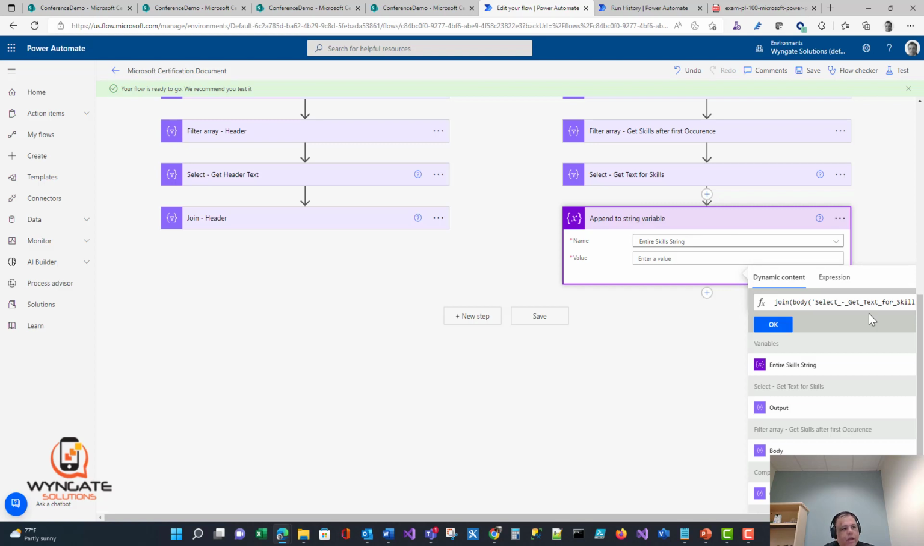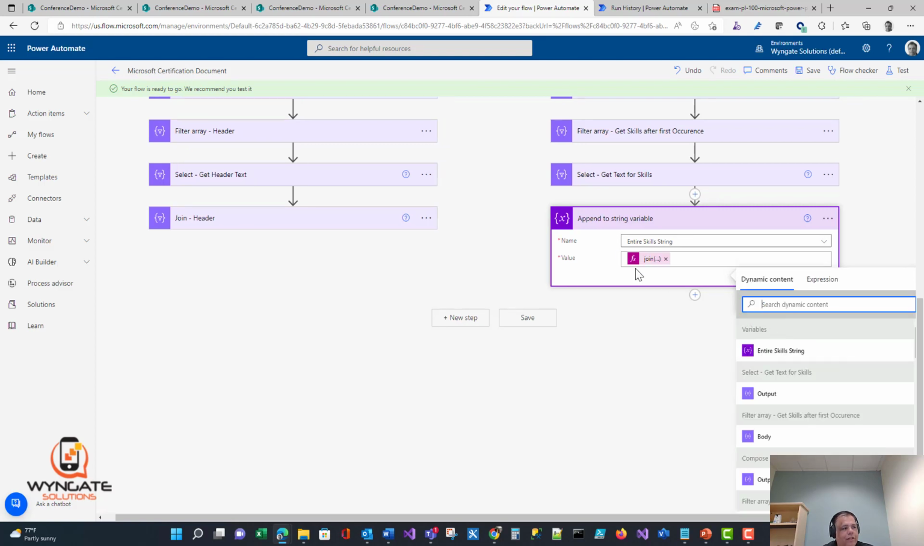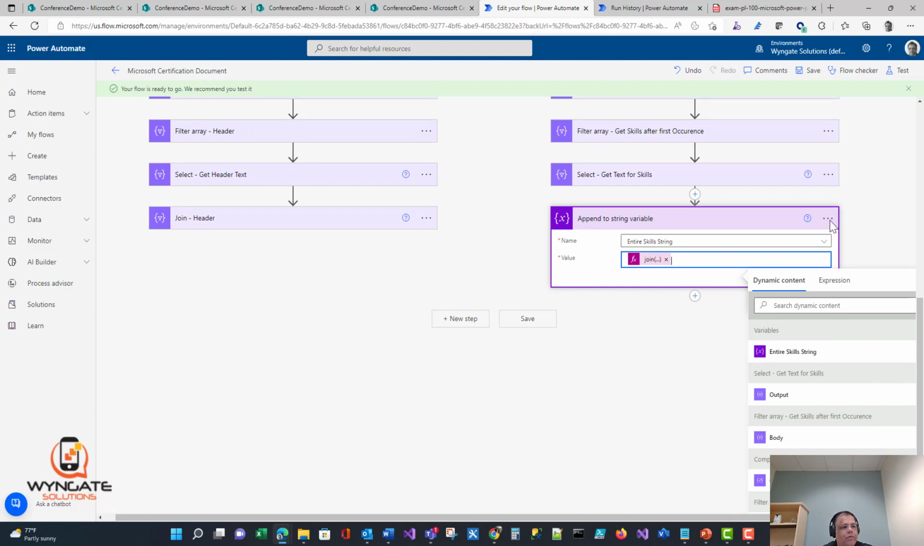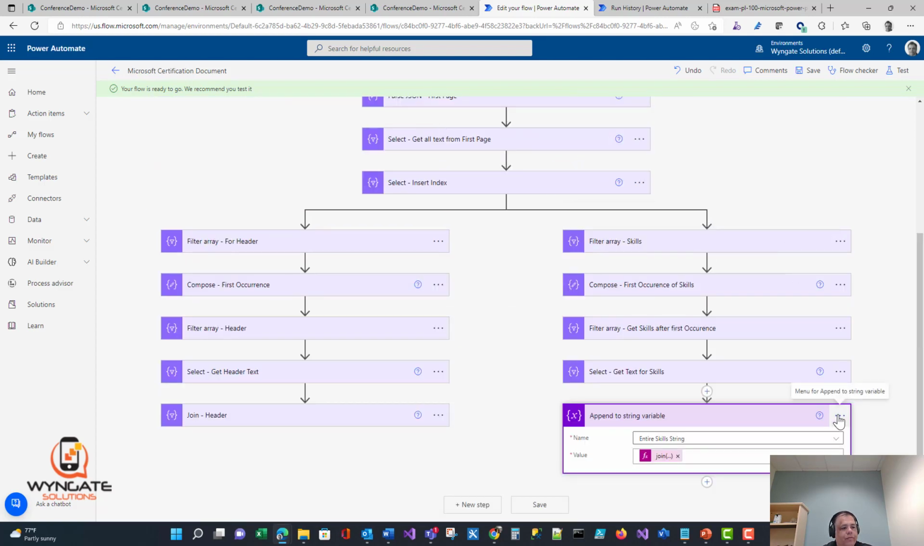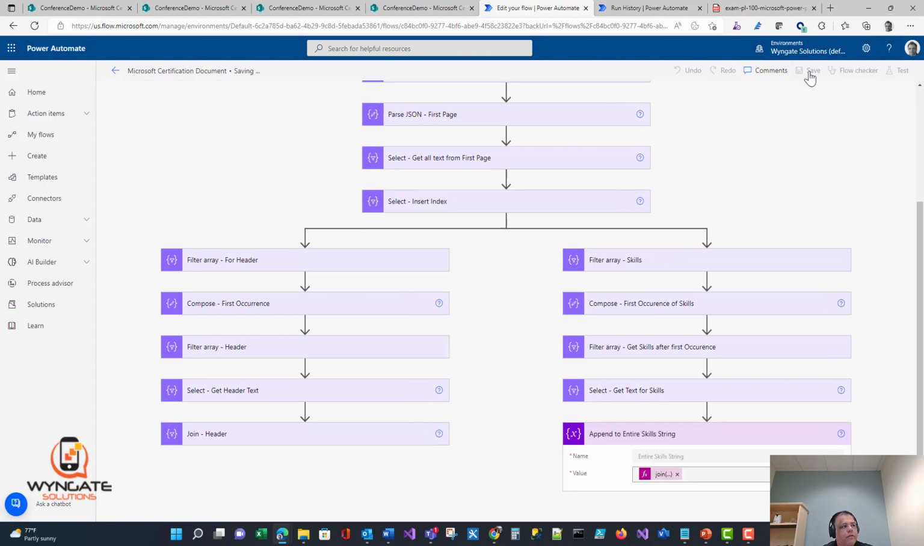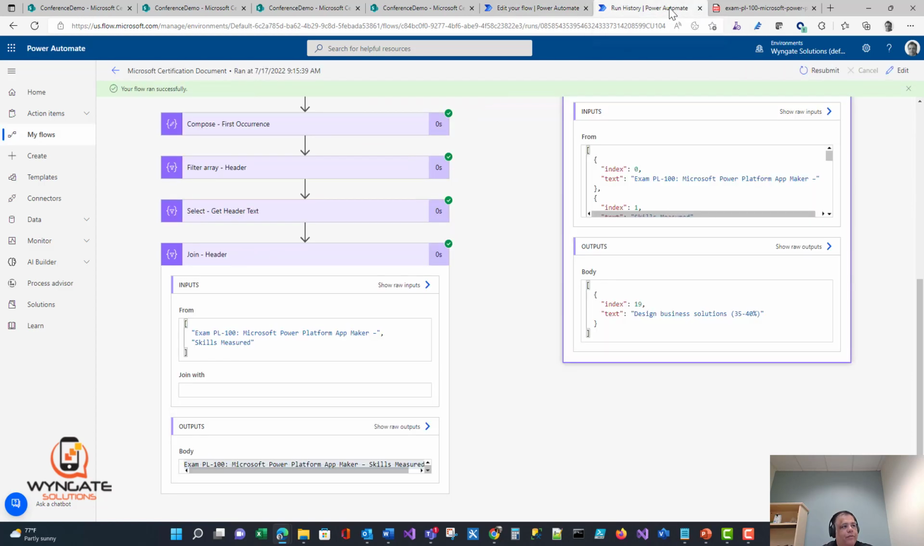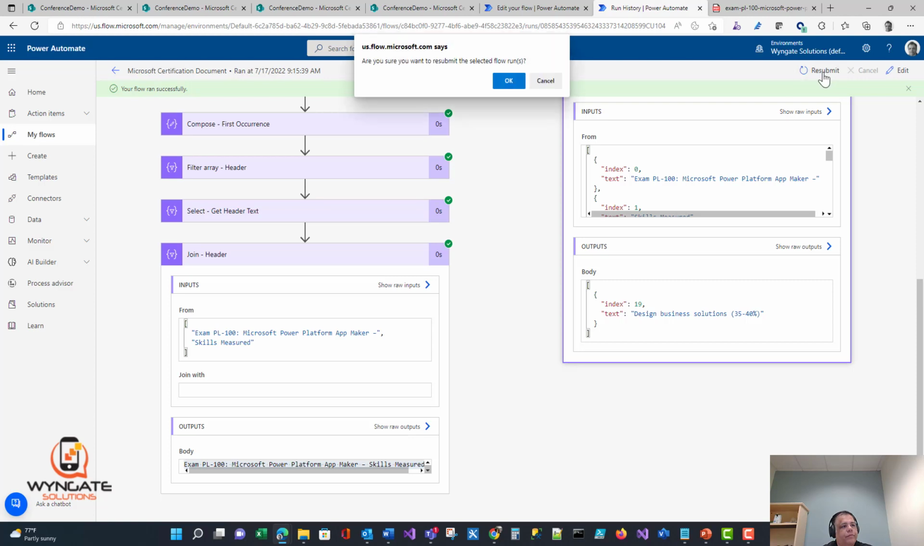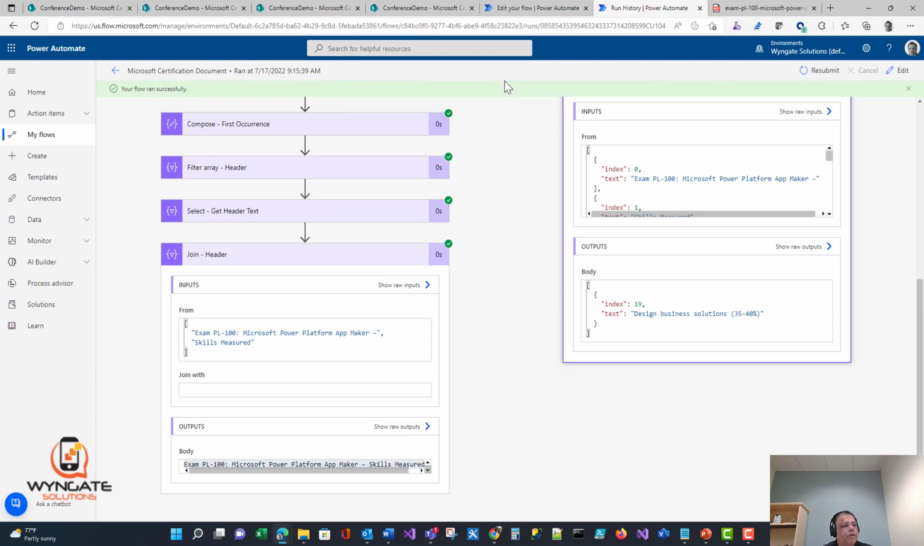Okay, so we have created this join and put it over here, entire skill string. So rename this, save it, and let's see what we have got over here. Resubmit.